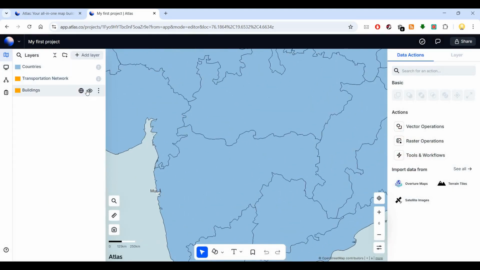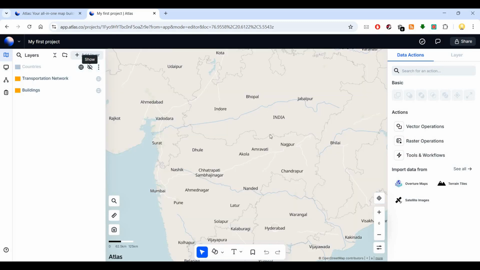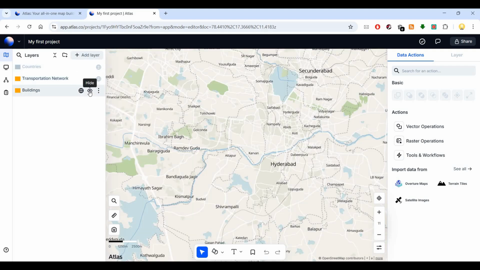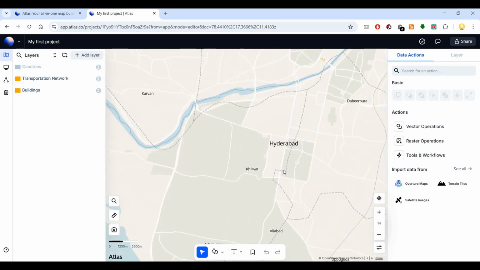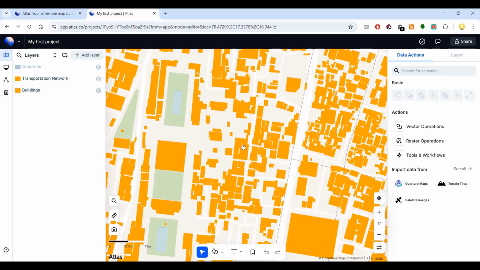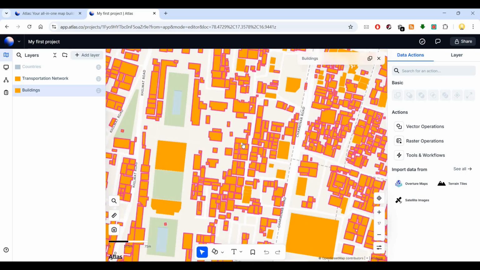Now if I look into buildings, let me turn this off. Now if I go to a city like Hyderabad, right, and then I will turn on this layer, that is transportation network and buildings. So I should be able to see the building footprint. So this is the building footprint in Hyderabad. As you can see, all this data is available.